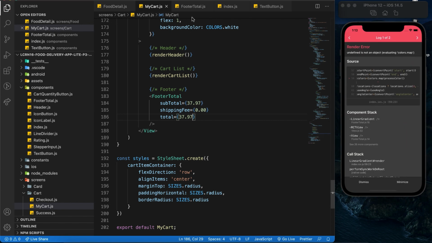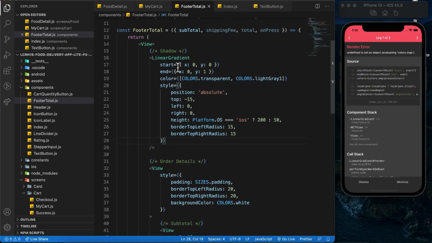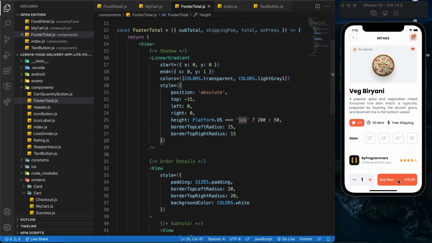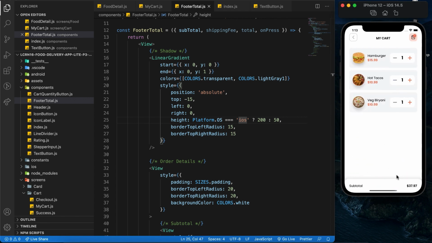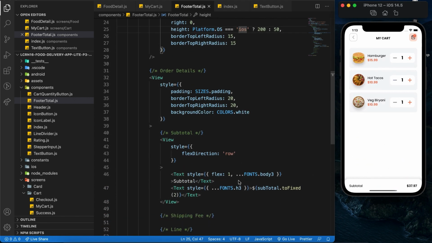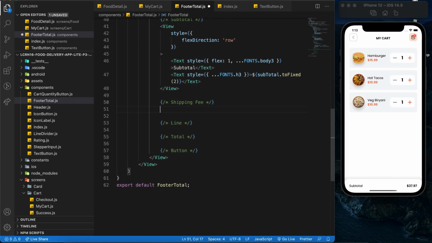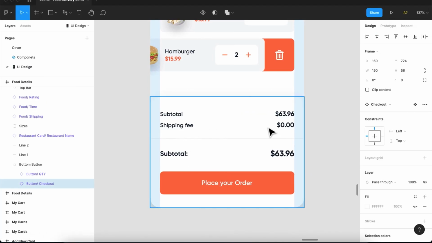Oh, I think there's a typo over here in the linear gradient component. Yep, it should be colors, not color. Right, save it. Navigate to the my cart screen. Perfect. Alright. Next, after the subtotal section, we have the shipping fee. Right? We have the shipping fee over here.